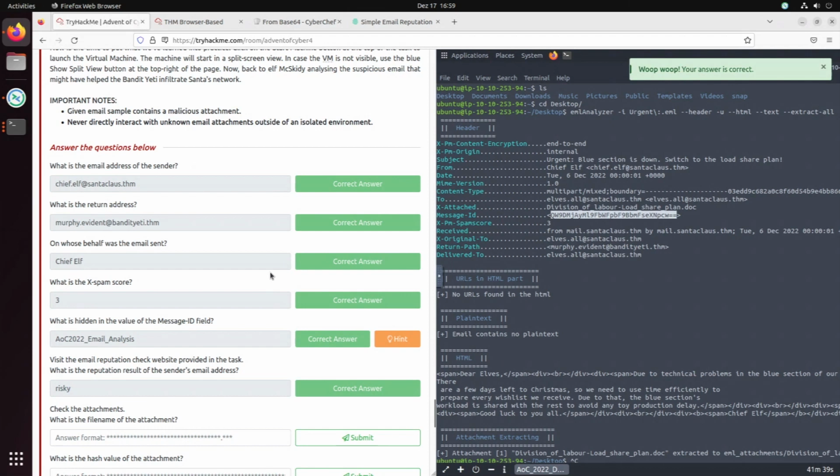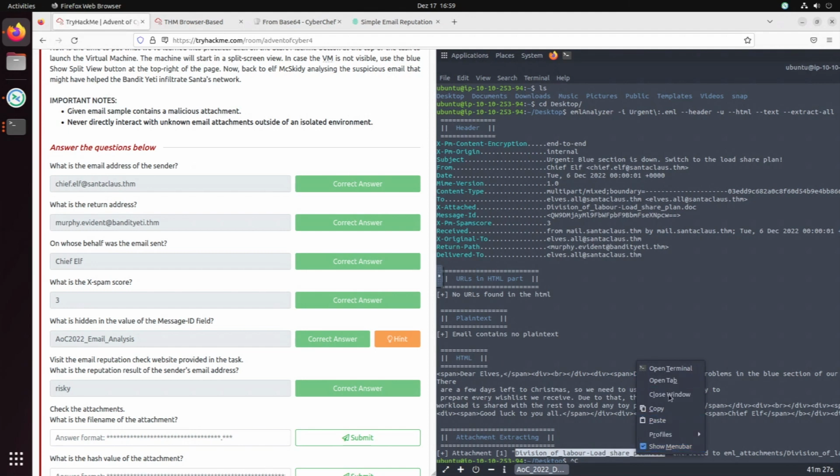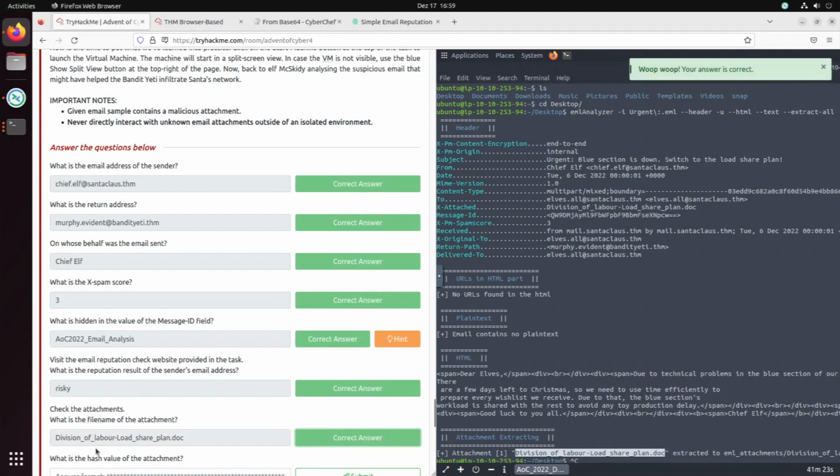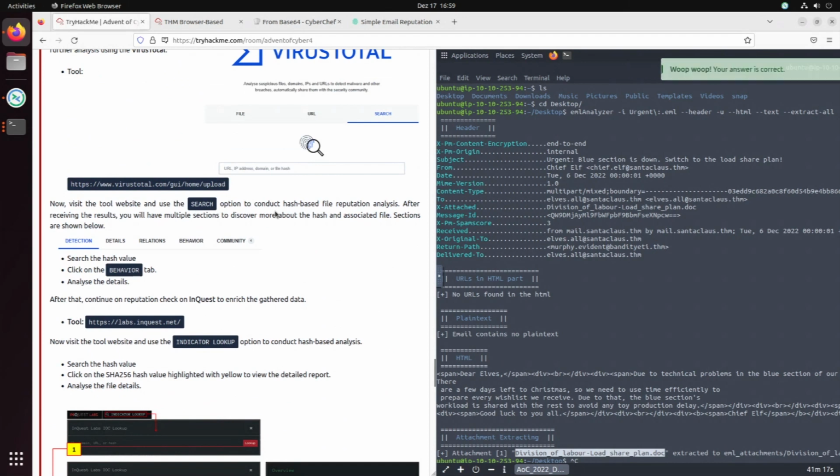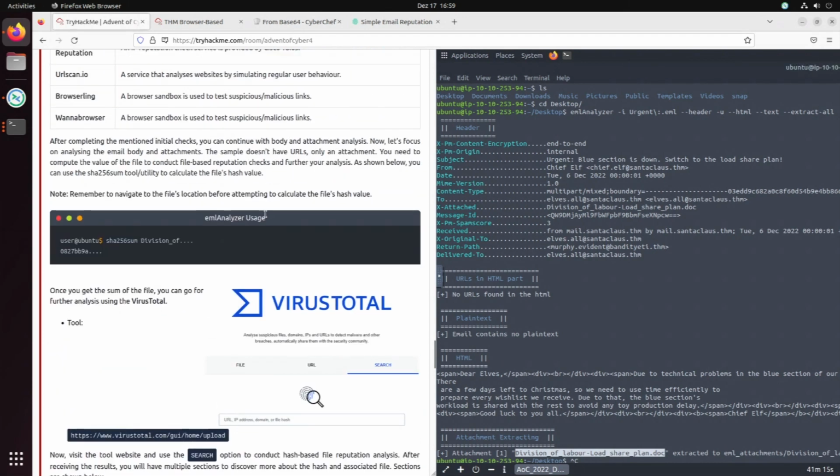Now next up, let's check the attachments. What is the file name of the attachment? We saw that somewhere here. Division of labor load share plan. Okay, so let's copy that. What is the hash value of the attachment? So which hash do we want here? Did it tell us anything above? Yeah, we do SHA-256, sorry.